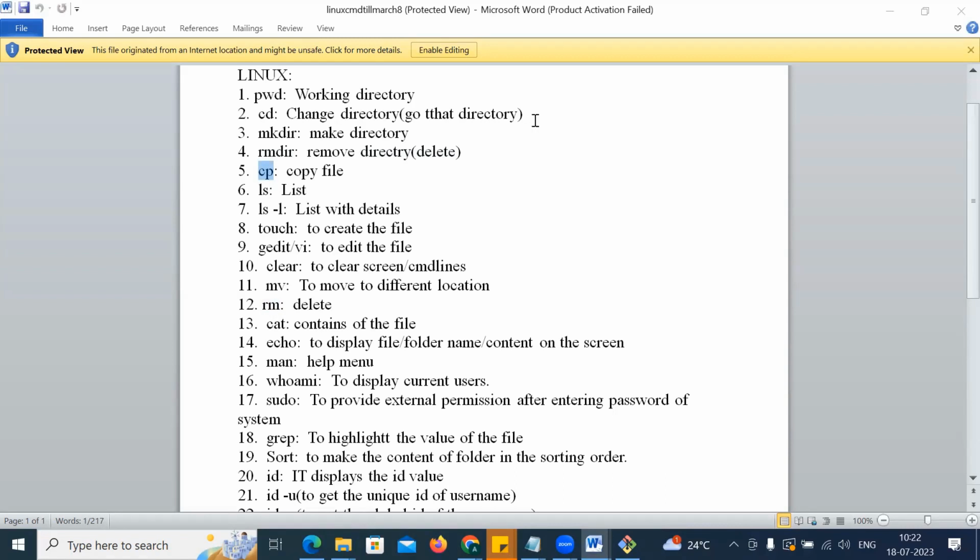What is the meaning of copy? What does copy mean, buddy? To copy the content, the entire file itself, you are copying it from one place to another place. That is called a copy. That you know already, everybody.